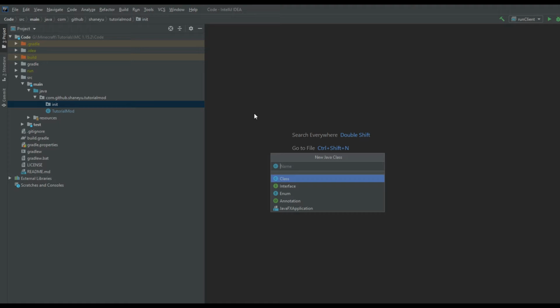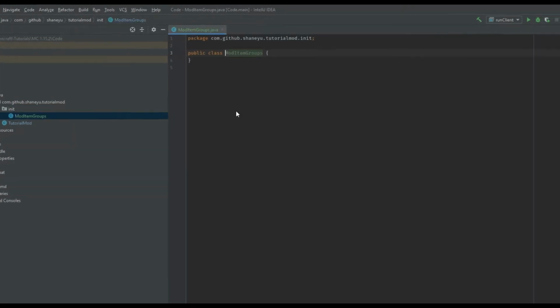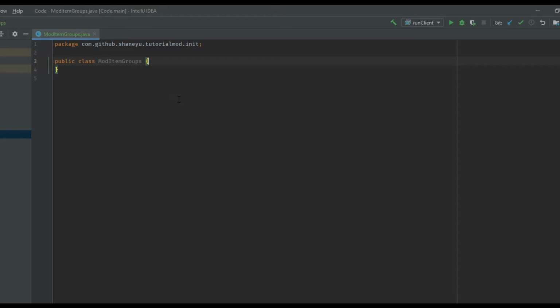The reason we want to do this is because we'd like all of our items to be contained under the same item group so that it's categorized under our mod. So we will have a tab with our own icon and our own name containing our stuff. So let's call that one ModItemGroups. Groups because we might have multiple ones going forward.